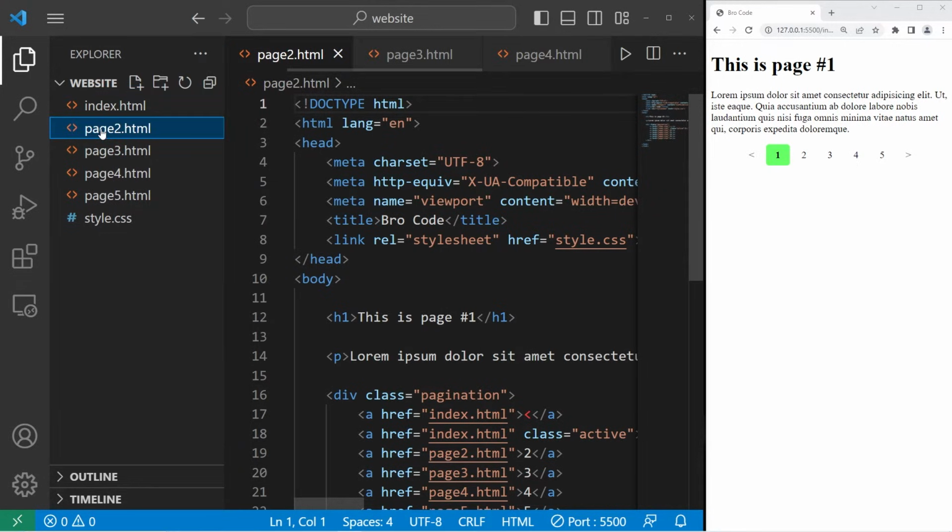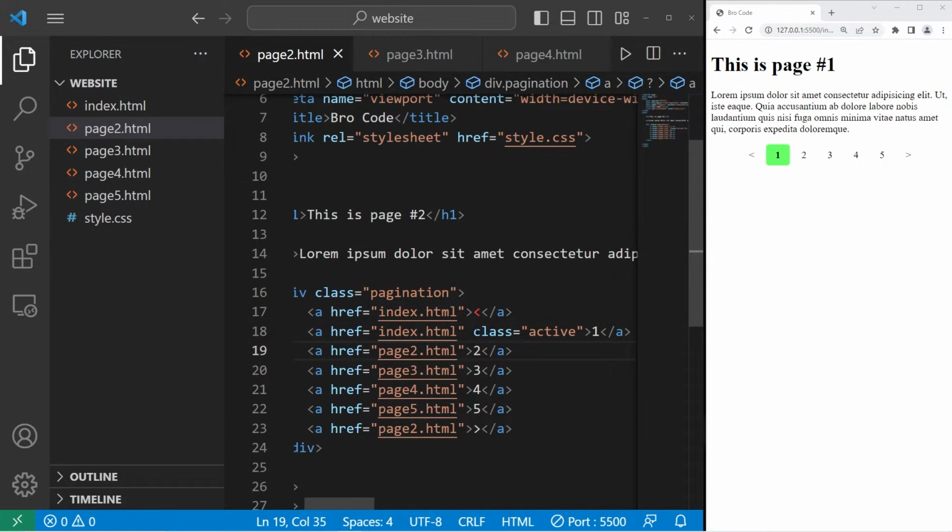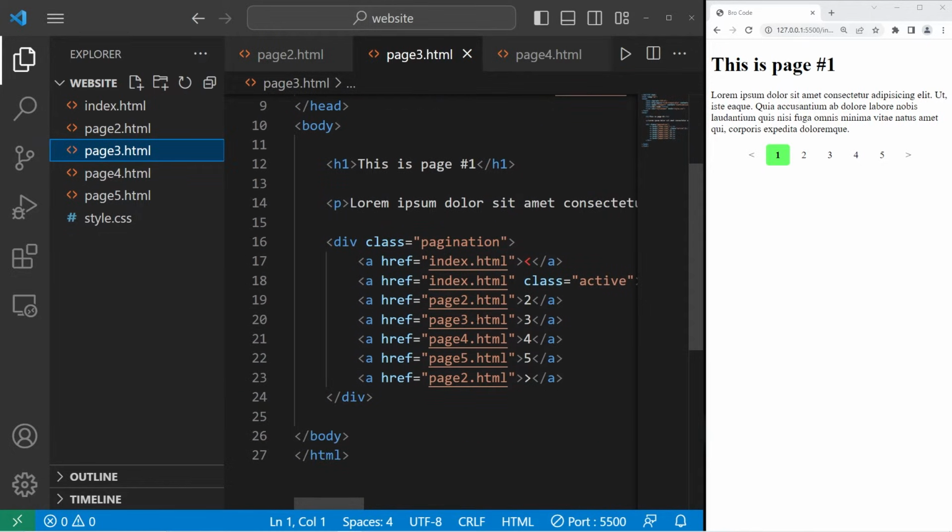Now, if we go to page 2, let's change the title to be page 2. The back button will bring us to our index file, also known as page 1 in this case. Let's set the class of active to be within the anchor tag, page 2. Then if we move forwards, we want to go to page 3. So then if we go to page 3, if we move backwards, we're going to page 2.